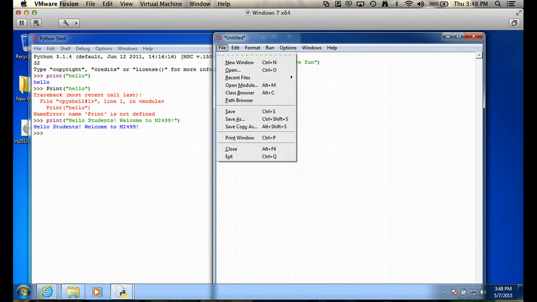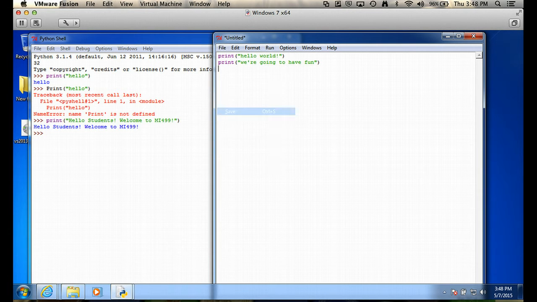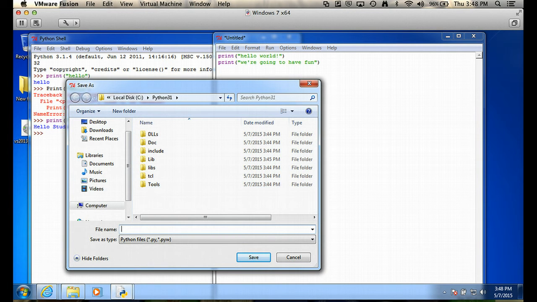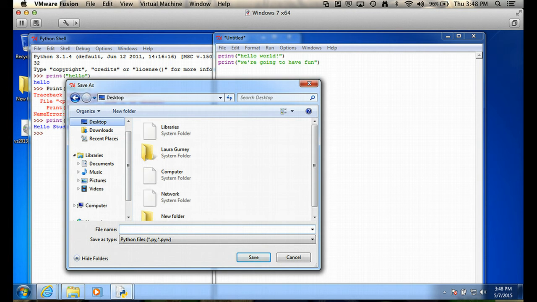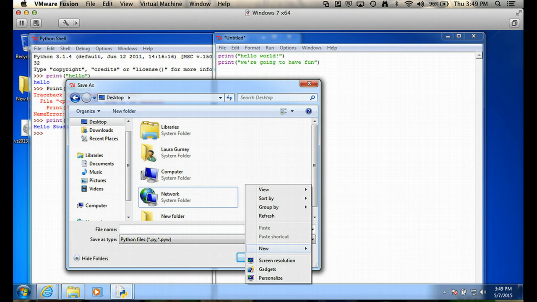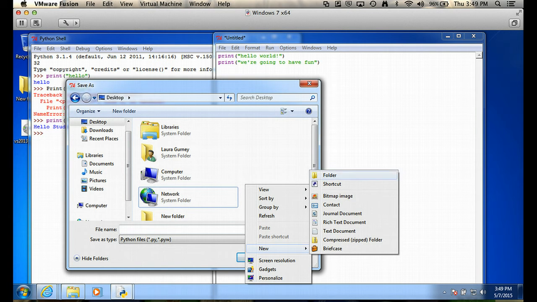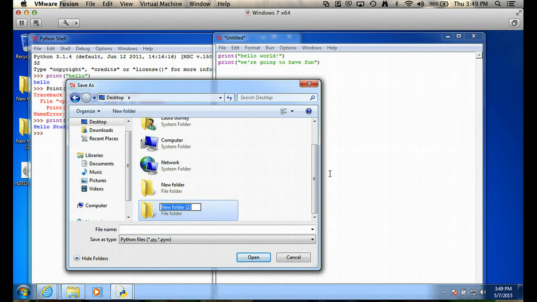And now I save, file, save. Where do you want to save this? Well, seeing as how we want to make sure we use root folders, we want to make sure everything is in a folder, and I'm going to be really bad and put everything on the desktop. I'm going to make a new folder on the desktop. So right click, new folder, module 1, testing, idle, I-D-L-E.